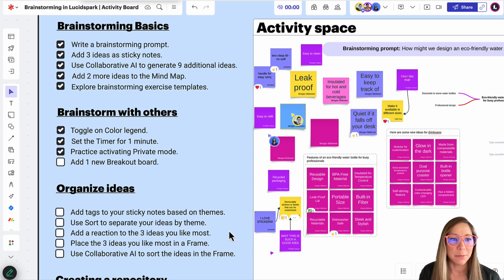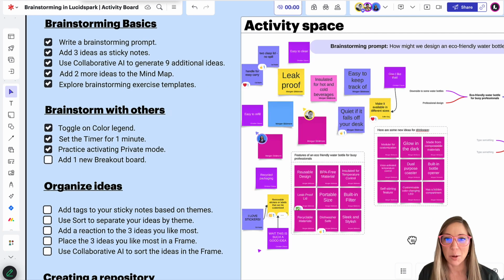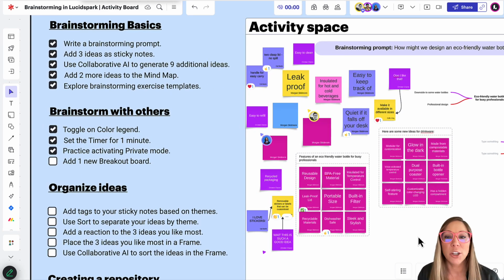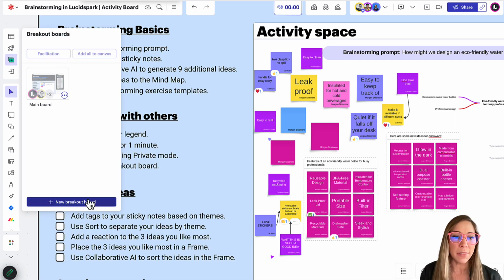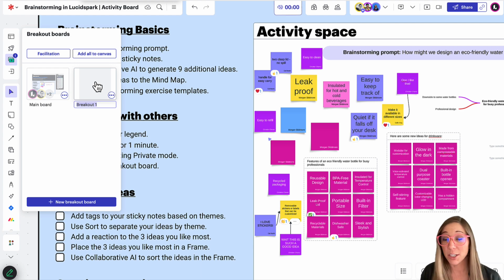Last but not least, we have the option of using a breakout board. So this is if I had a really big group and maybe I wanted my teammates to brainstorm about a variety of different things. So maybe I wanted them to brainstorm about campaign ideas or a specific design aspect. I could go here to my breakout boards. I could select new breakout boards, add a title to my breakout board, and then I can invite my teammates to go to their different breakout boards and generate ideas based on a variety of different prompts. So that is an option as well.